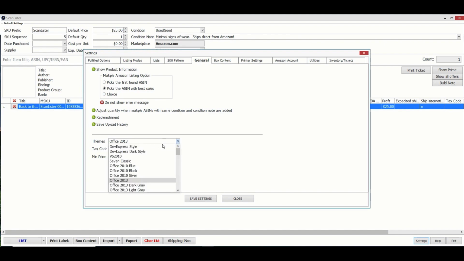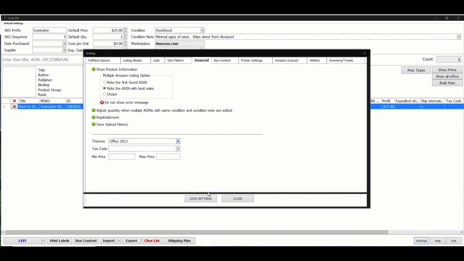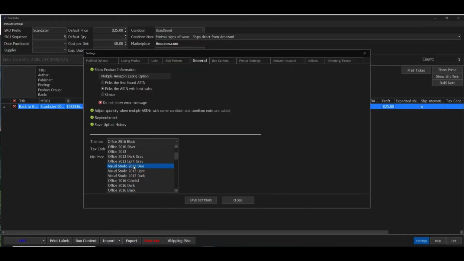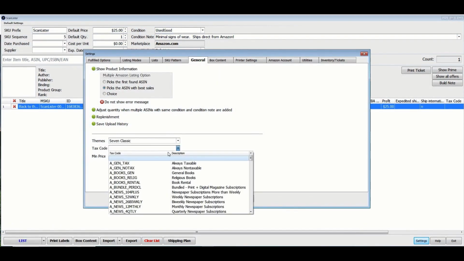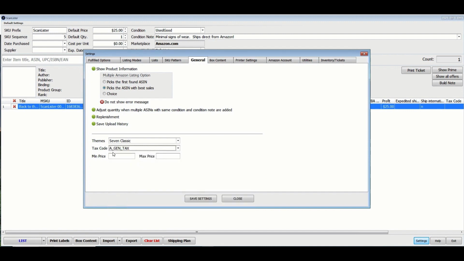Now, of course, here you have your different visual options of the type of theme that you want ScanLister to use. As you can see how it changes things depending on whatever you like to look at. Your default tax code, depending on the type of products that you list. This is the tax code that's used. I know in many cases when Amazon is collecting the tax, I don't think it matters anymore, but there's where you can customize that.